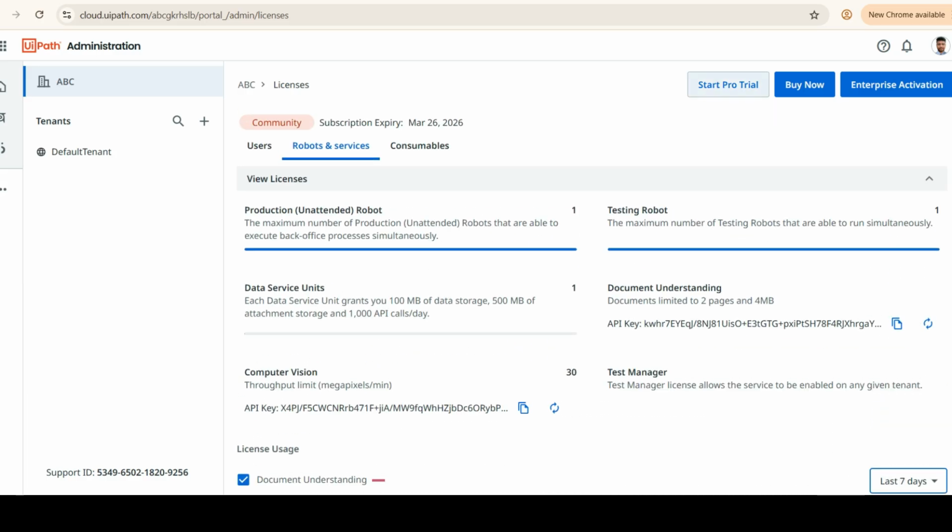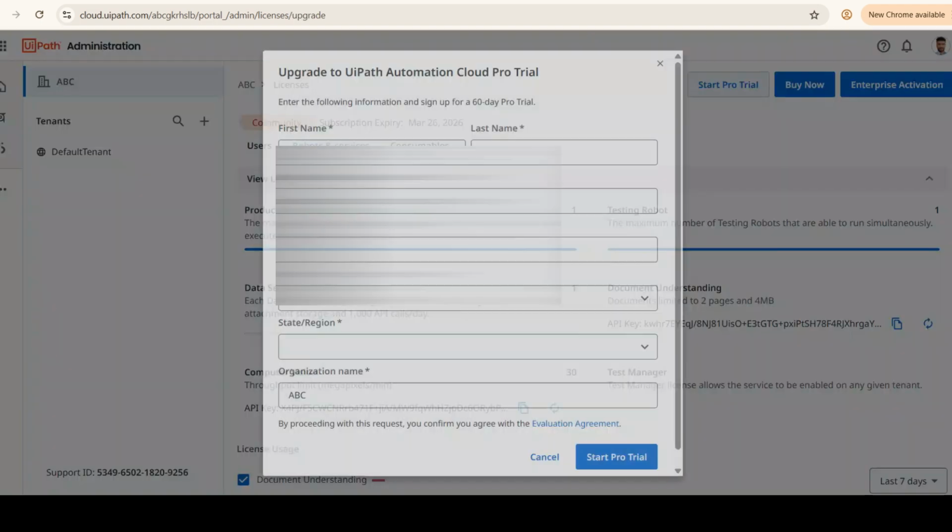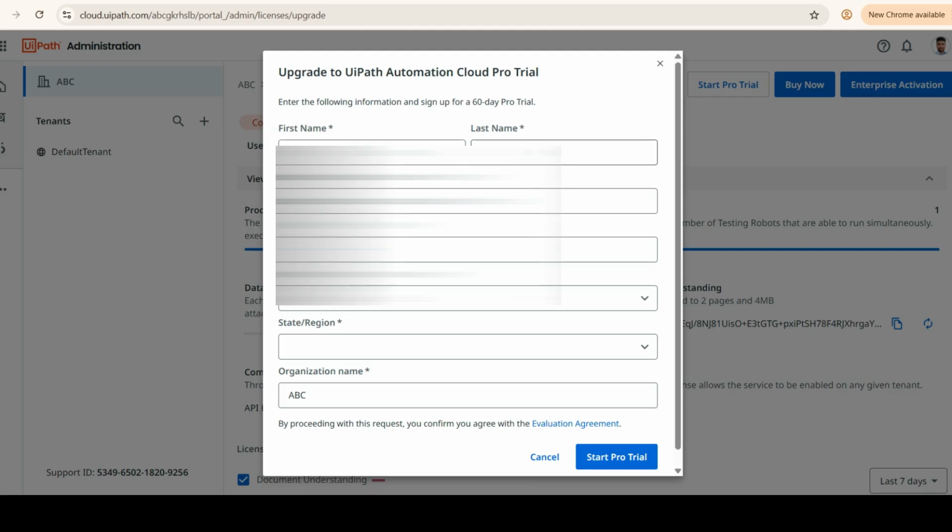Next, coming to this pro trial version to activate. Once we click on this pro trial, it will ask you very basic details like your first name, last name, then your business email address. Here is one thing I would like to update. It will only accept your business email address. It will not accept your Gmail IDs. So you have to give one business email address here as per your organization.